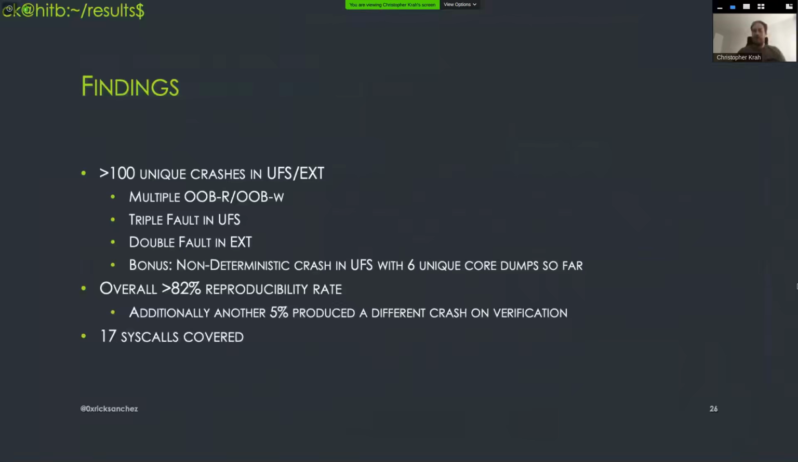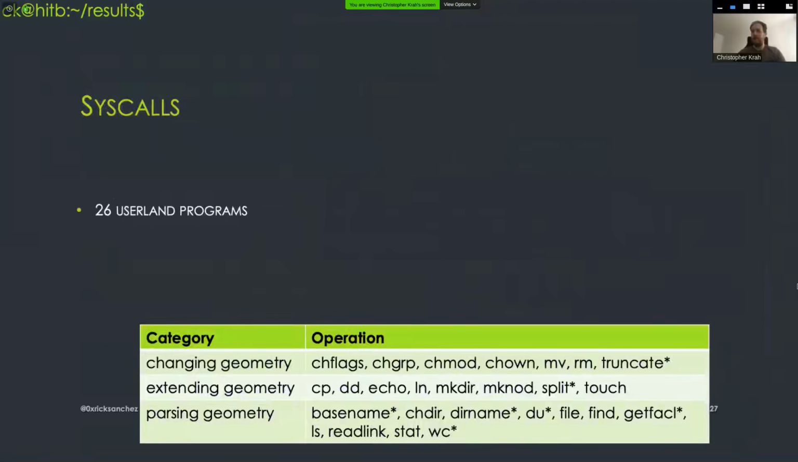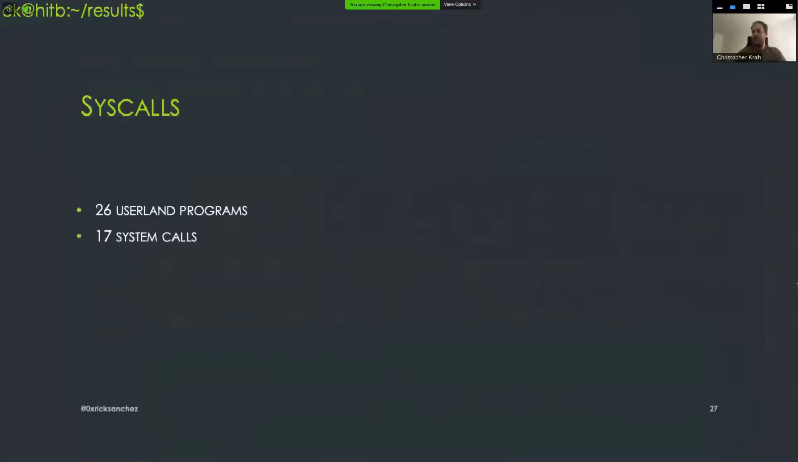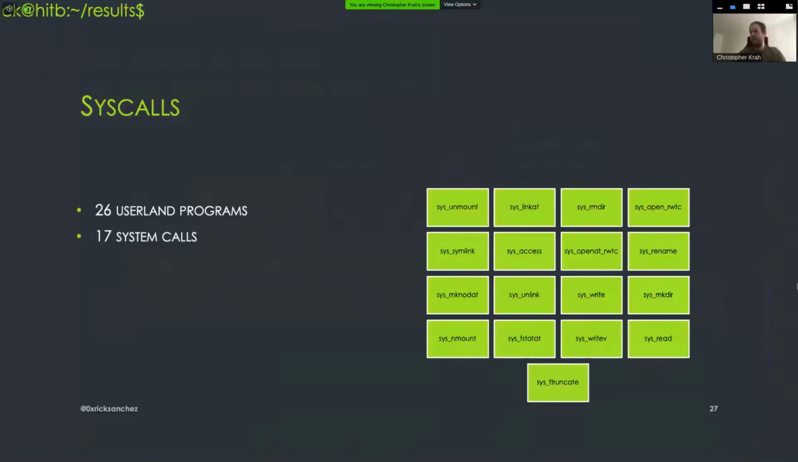As I mentioned, I've implemented 26 userland programs which deal with the userland emulation. From these 26 userland programs, I was able to cover 17 system calls that caused crashes, which you can see on the right now. Among these, there's sysmount, sysunmount, and a lot of different system calls corresponding to reading, writing, accessing, unlinking, like all the different stuff you can think of when dealing with file systems.